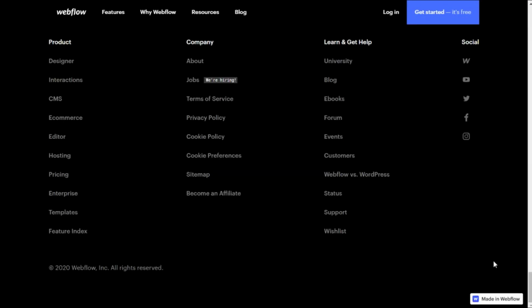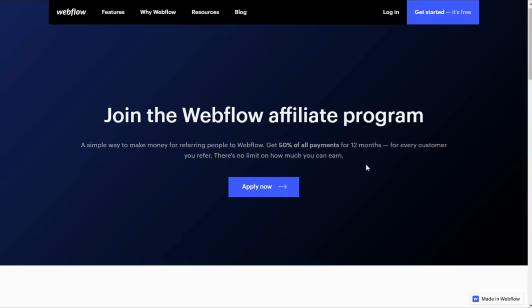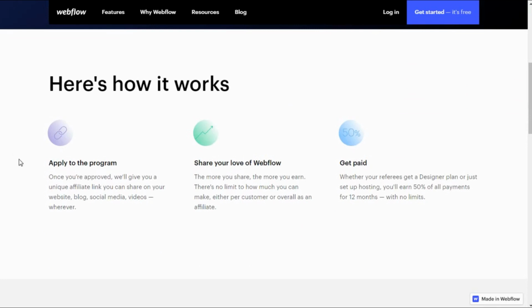Webflow also offers an affiliate program for interested people. You can get a 50% commission for all payments referred by you for 12 months. If you want to join the affiliate program, then you need to apply to the program first. Once your profile gets approved, you will get a referral link. If there is any successful transaction from your account, you will get your commission.